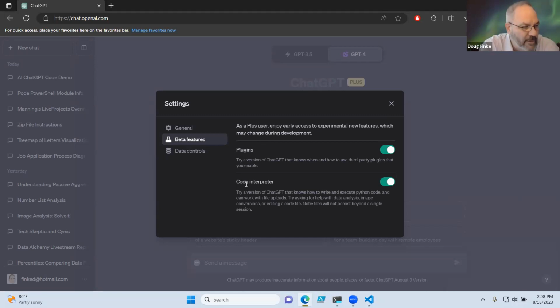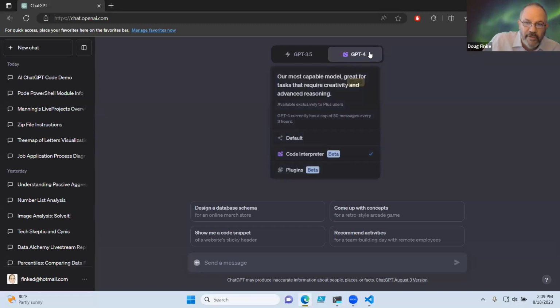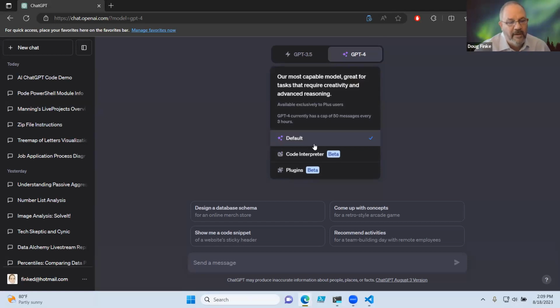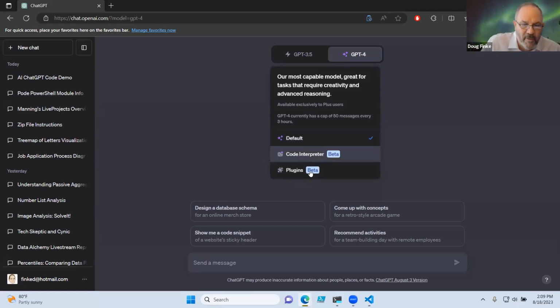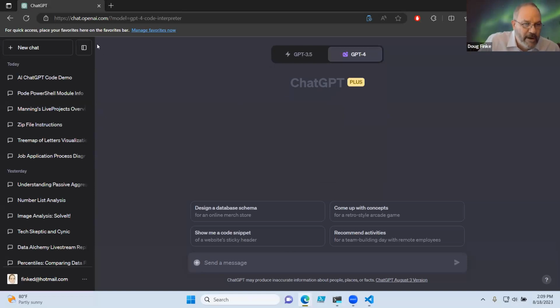It was given to only the top researchers that were working with this, and then within the last month or so, they released it to the rest of the ChatGPT Plus subscribers. Typically this is off. You have to click it on, and then you are opted in. When you do that, you can click on GPT-4. It either is going to give you a default, or it'll give you the code interpreter, or you can choose plugins, one of the three. So I'm going to click on code interpreter, and now I'm ready to go.